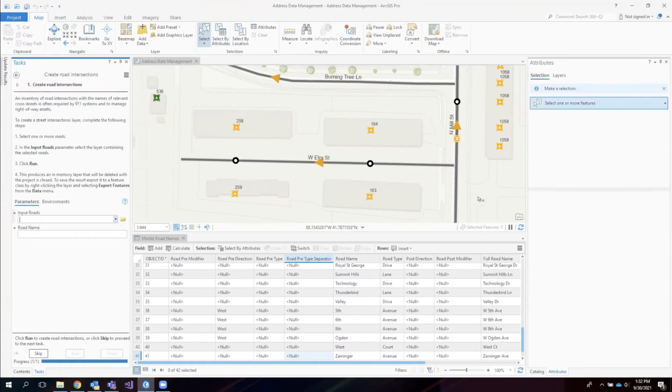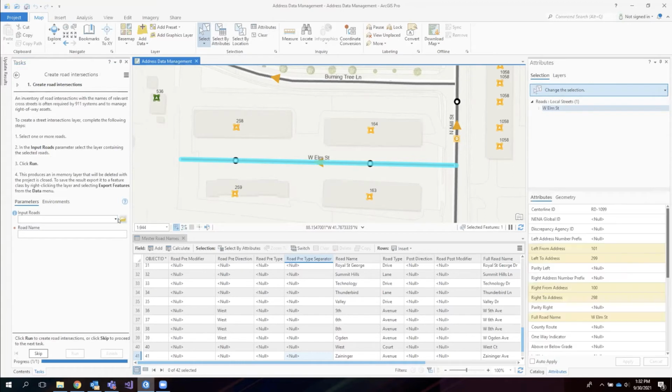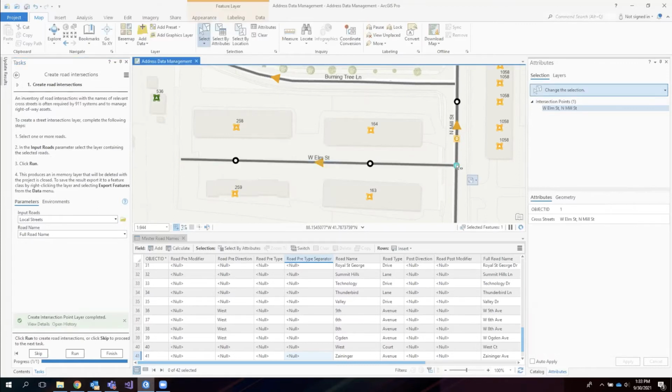You can also create intersection points. So by selecting a road and running this tool, it's going to find all the roads that intersect that road, create an intersection point, and it's going to pull the cross street information into an attribute. So many people use intersection points for a lot of different reasons, but this tool provides a quick way to generate those intersection points automatically.